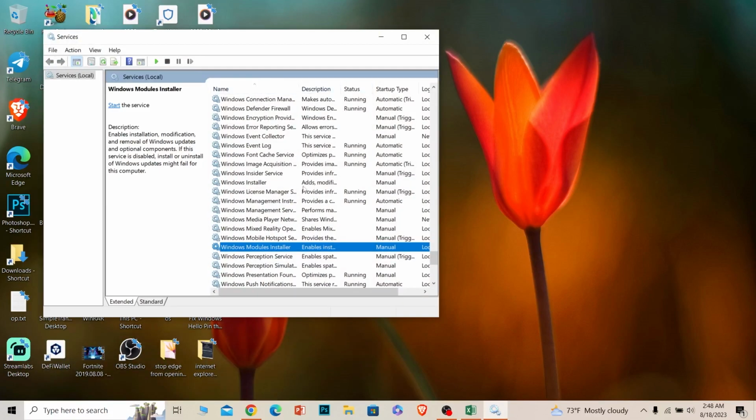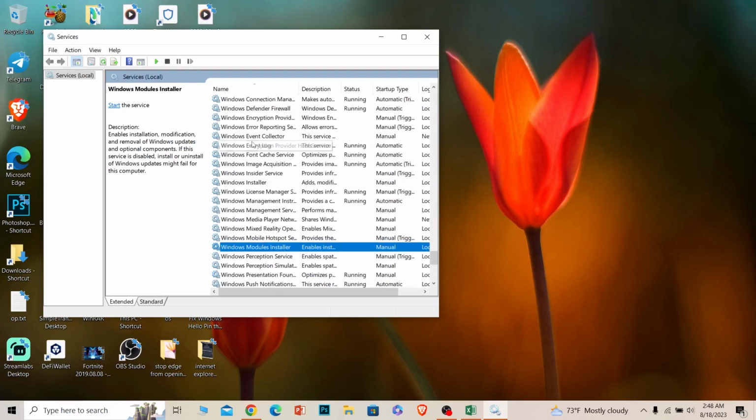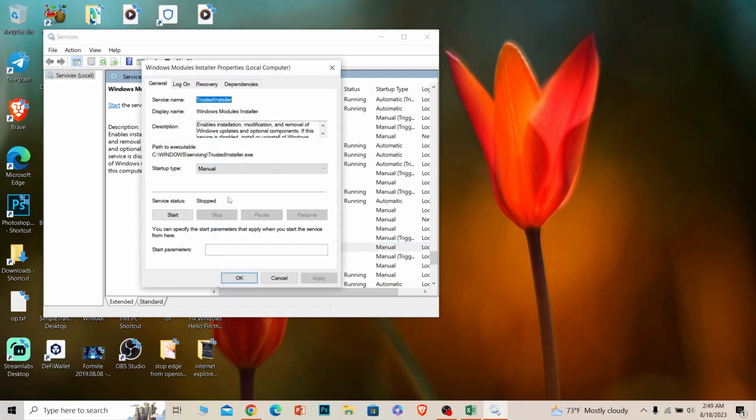In the Services app, you want to search for Windows Modules Installer. There are a lot of programs, so scroll all the way down until you come to the W section, and in the W section you will find Windows Modules Installer. Once you see it, double click on it and this will open up.